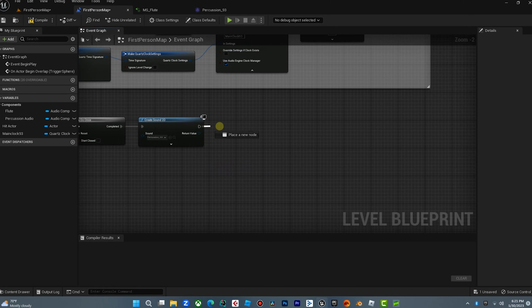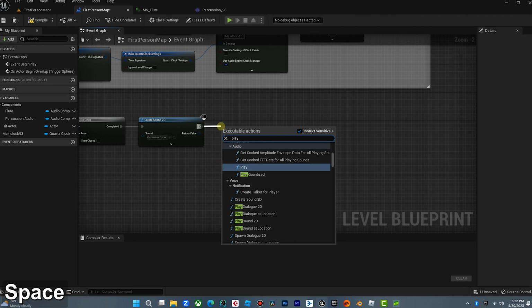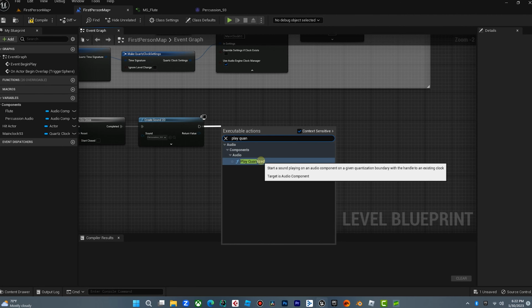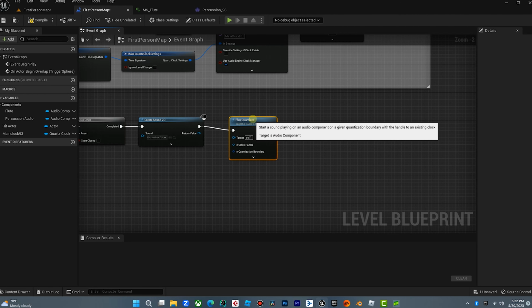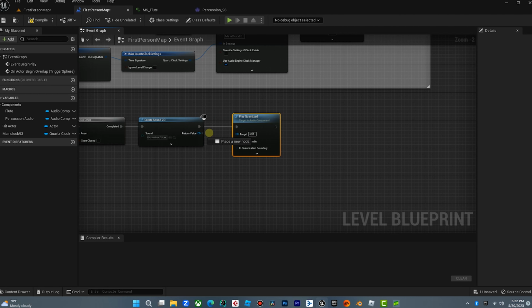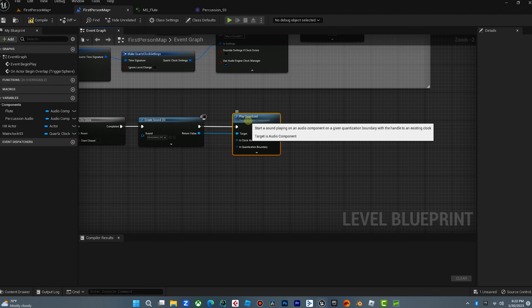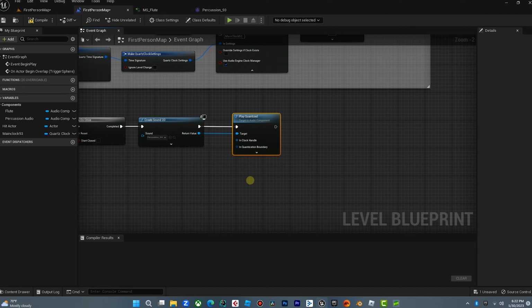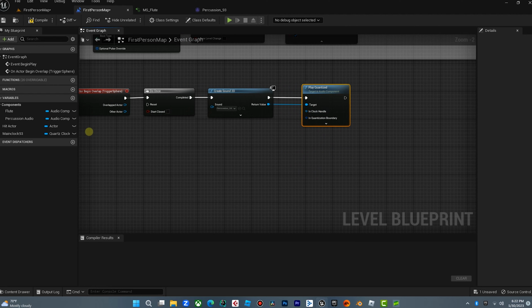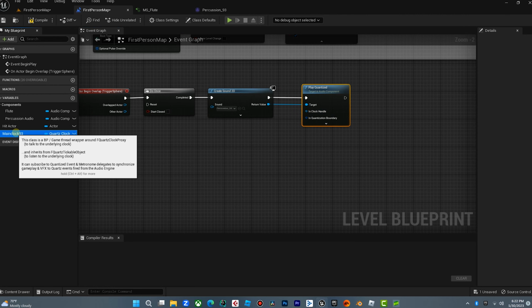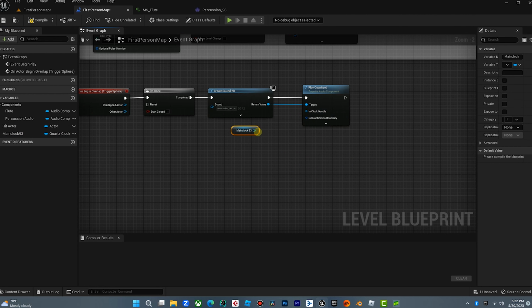Now we're going to come over here, and off this we're going to drag play quantized. And as you can see, this is an option now. We're going to put this at the target. Then under play quantized, this is where we need the clock handle. Okay, so here's the clock that we made. We're going to bring this in. We're going to get the clock. We're going to put this in, so now it's obeying the time of this clock.